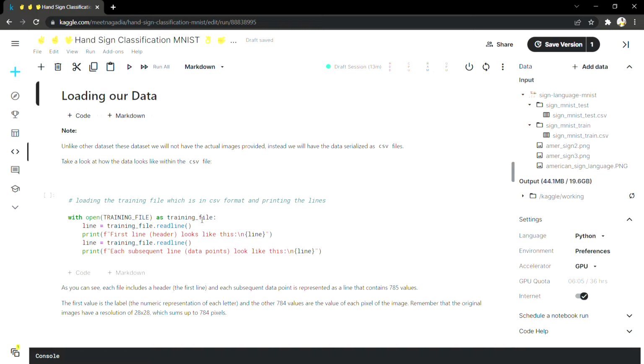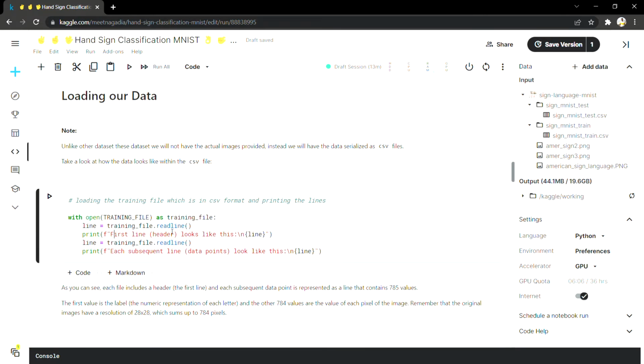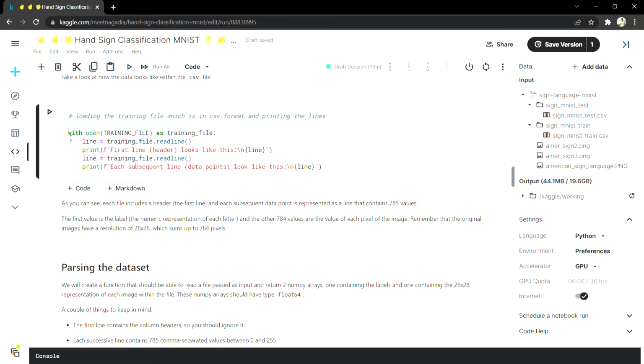Taking a look at the CSV file, we will actually take the file and see what the header is and what the subsequent line is. We are just opening it with the normal file: with open, then our file path. We have initialized training_file as our file for the train. We'll open it as the training file, and line equals training_file.readline. It will read the line, and we print the first line, the header, then read another line and print the subsequent line. So we'll just run it.